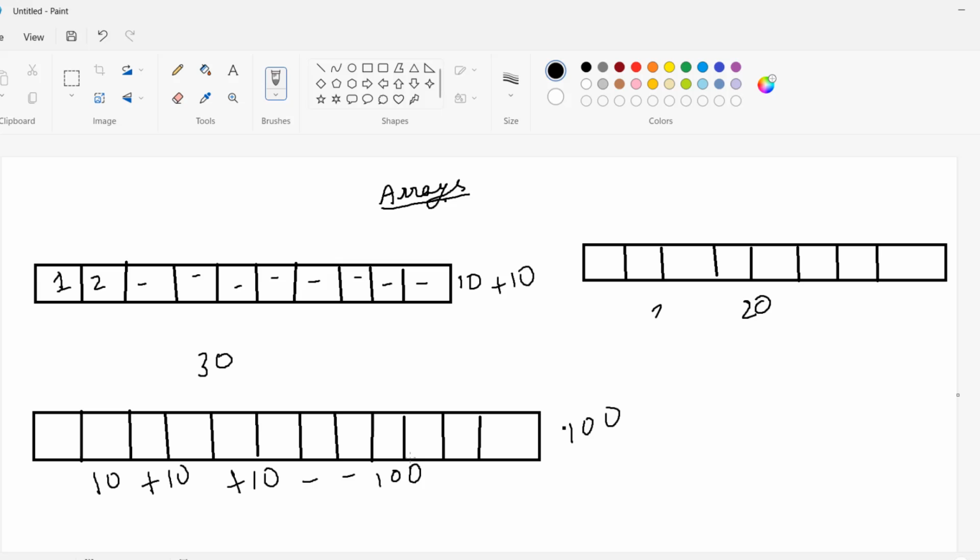So we can see that using an array, whenever the data size or requirement keeps increasing, it's not a good solution. To avoid this problem, what we are going to do, we are going to use a linked list.